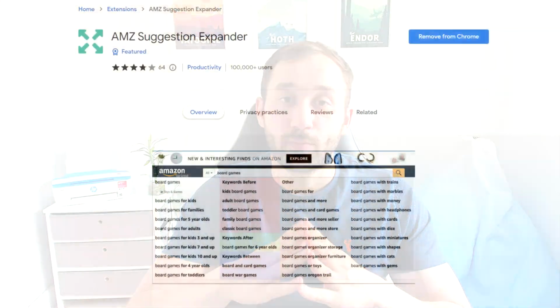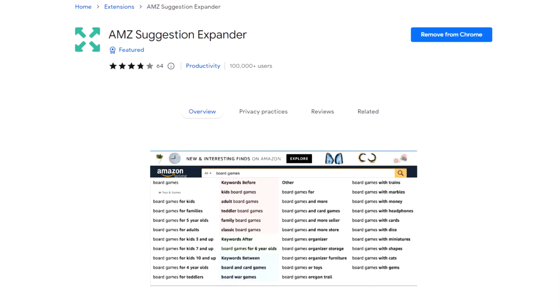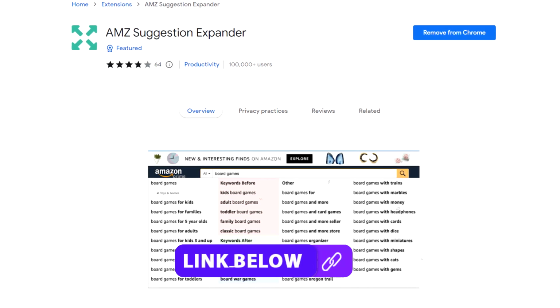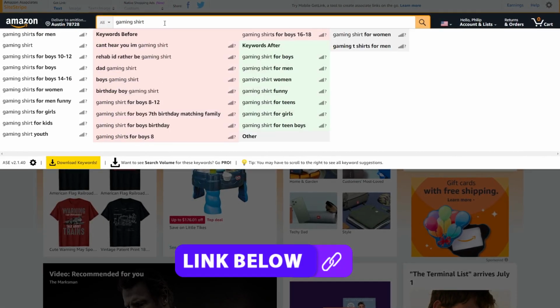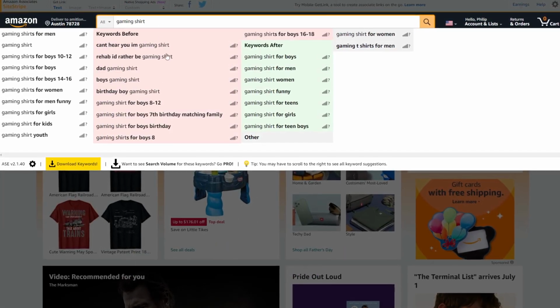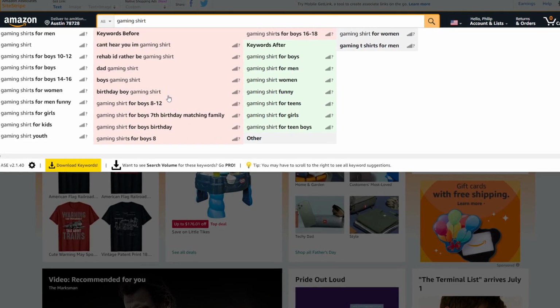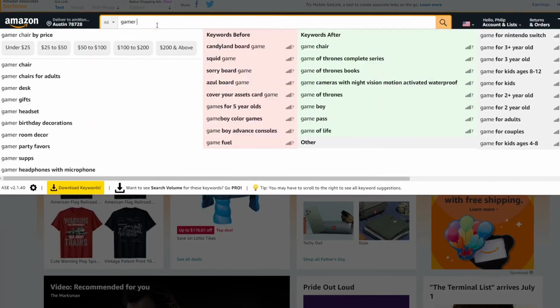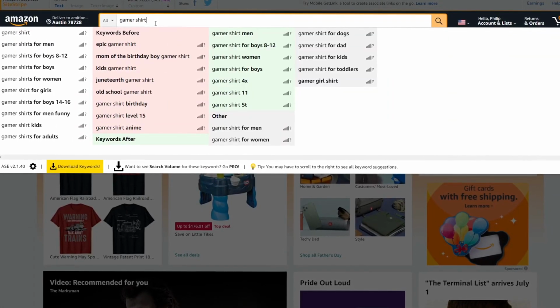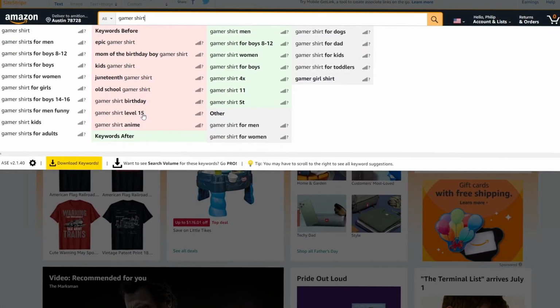Another thing you can do is use the free Chrome extension AMZ Suggestion Expander, which will help you out while you're typing in your niche into Amazon. It will then give you more keywords that people are looking for while they're typing in that primary keyword, and it's very valuable, and it's going to show you a wide variety of keywords that you could target within your listings.